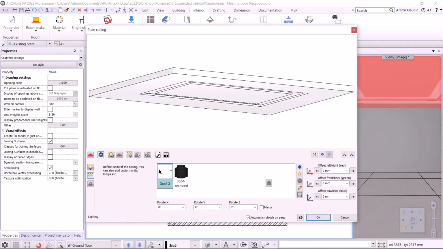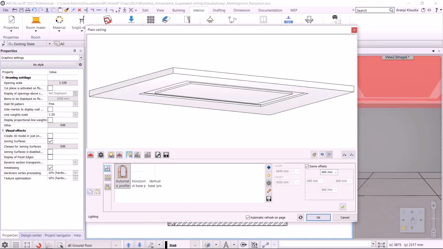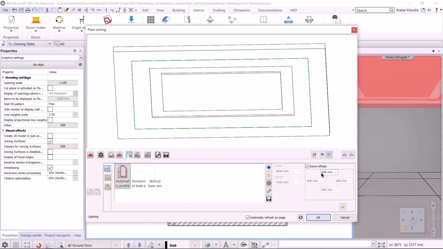Now an automatic profile is selected as well as the same offset option, where we place the lights 600 mm from the edge of the suspended ceiling. If I want to place them with different offsets, I can uncheck the box and rewrite the values. For example, let it be 300 mm from the top edge. We can see immediately that the profile changed in the preview. I reset it to its original state.